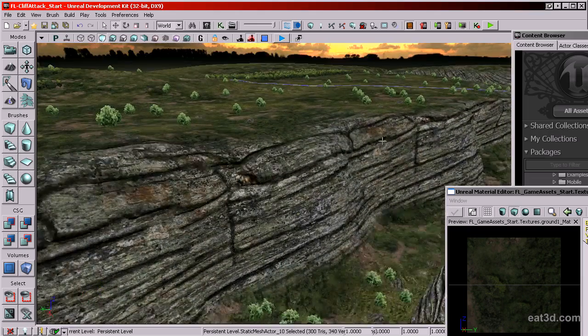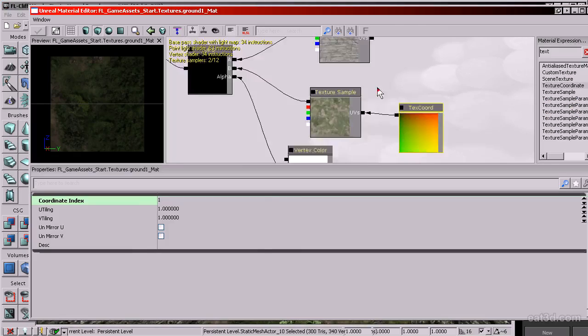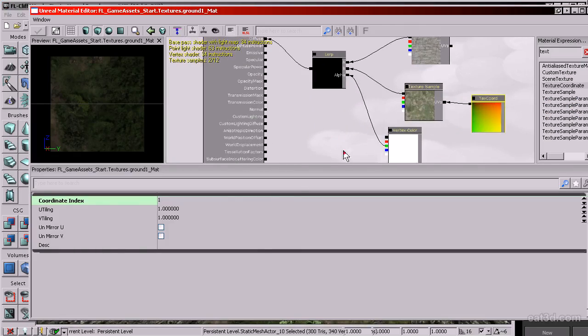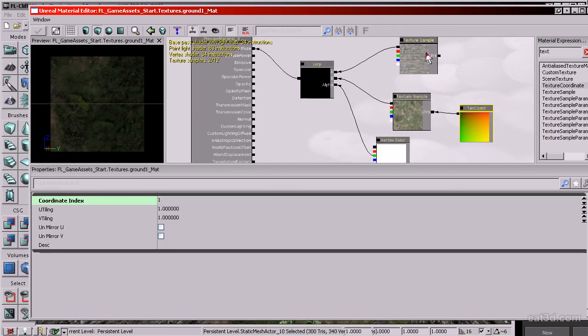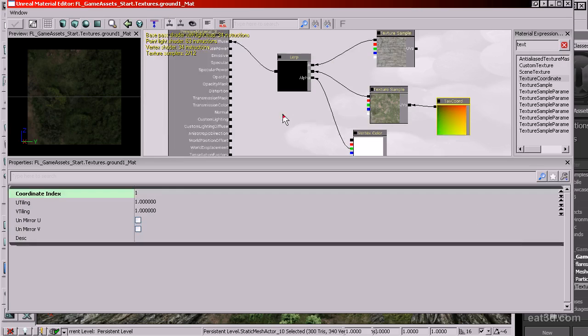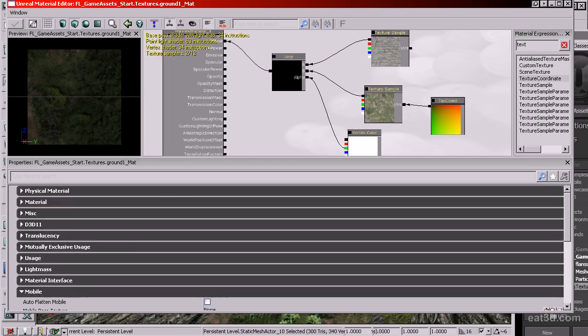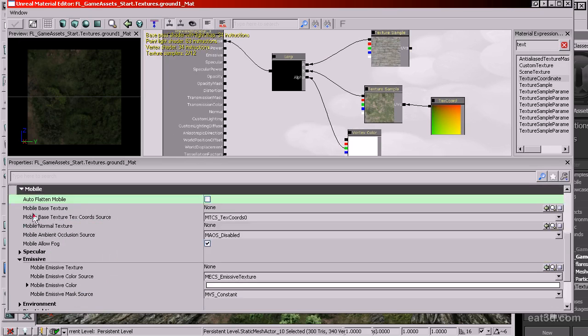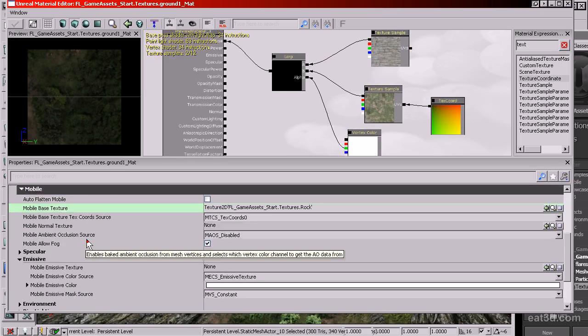So that's nice. Now we have to make sure that the same system, the same thing we've done here, is also set up for mobile. Because again, everything we've done here is just to make sure it looks pretty in the viewport, but it's not going to work on the device. So we take the first texture we want to use, rock, and we go down to the mobile section, and we enter this as the base texture.